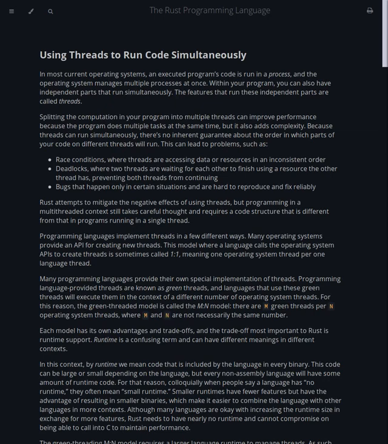Using threads to run code simultaneously. In most current operating systems, an executed program's code is run in a process, and the operating system manages multiple processes at once. Within your program, you can also have independent parts that run simultaneously. The features that run these independent parts are called threads. Splitting the computation in your program into multiple threads can improve performance because the program does multiple tasks at the same time. But it also adds complexity.